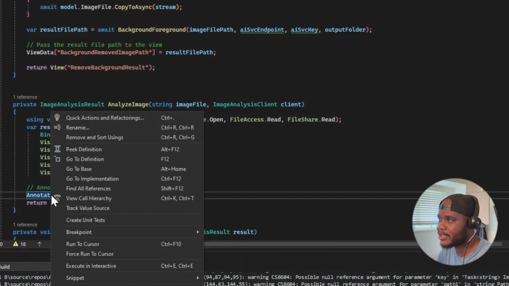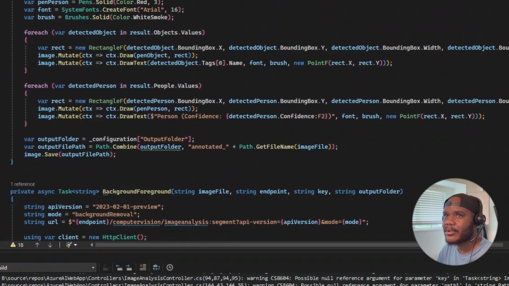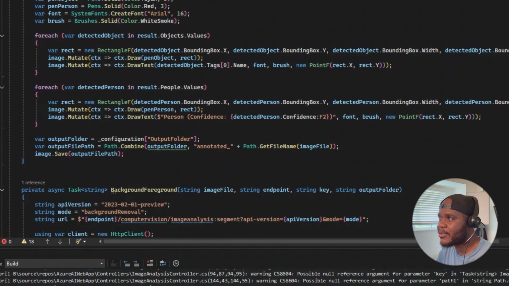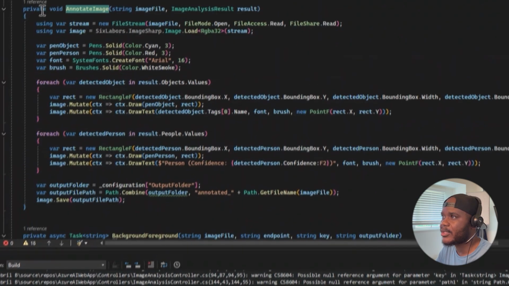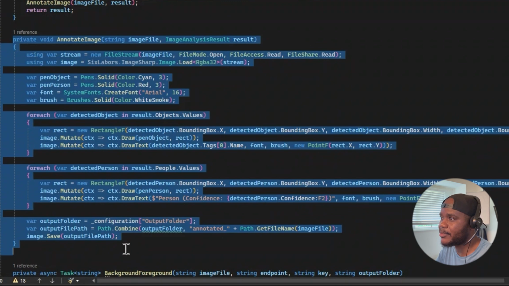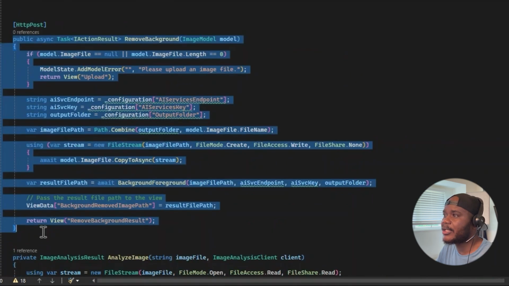We're calling the annotate image method here. Going to the annotate image method, we can see that we are annotating, and this is the method we're using to annotate the image, literally putting a bounding box around the image, and we'll also see how this works once we run the code. Now let's move on to the background removal.